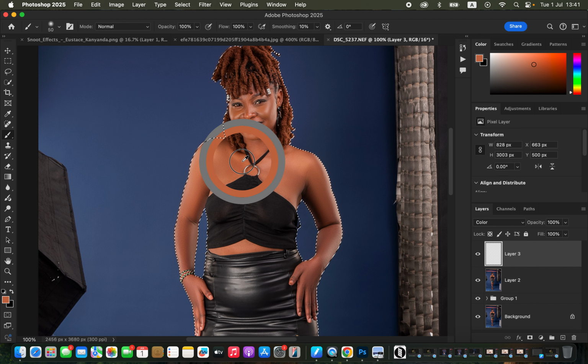So I'm just going to sample from an area right here. Looks okay. And after sampling, Option and click to sample a color. So I'll start painting that color over the rest of the model's skin. And this helps me to achieve a uniform kind of skin color for my subjects when it comes to studio portraits. So just take your time. Click to paint color on the skin.